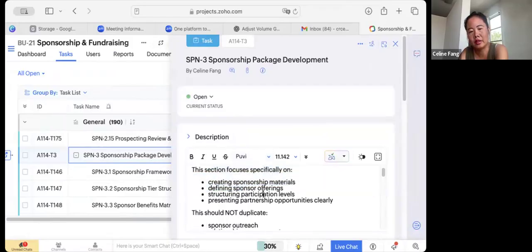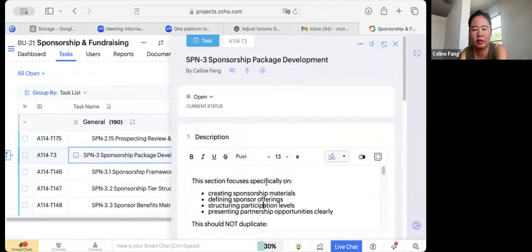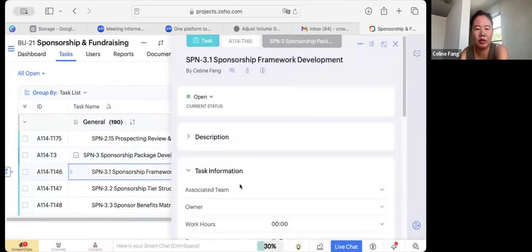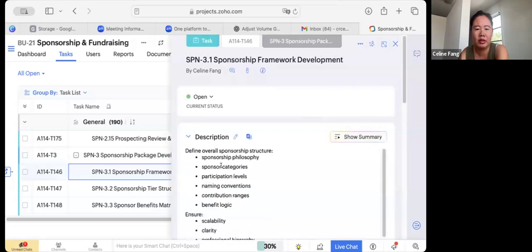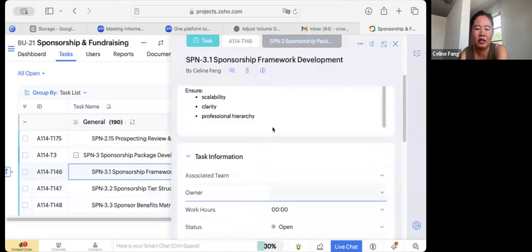Here's a description of when we develop the package: the alignment of it, defining the offering, and structuring how the levels are. If you go to 3.1, it has its own description: sponsorship framework development, and then it has the philosophy and the categories. I just entered some notes in there. Not randomly, they are relevant because I did use some help from ChatGPT and all that.